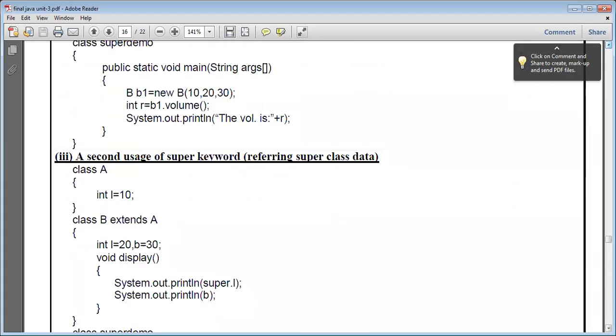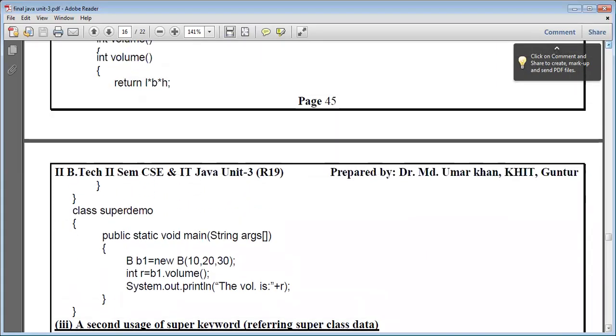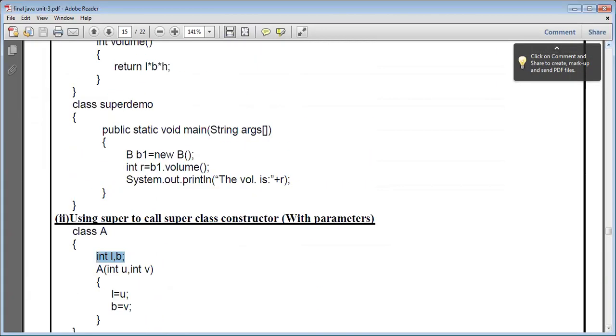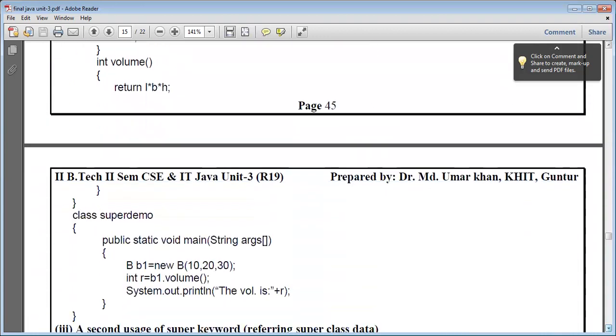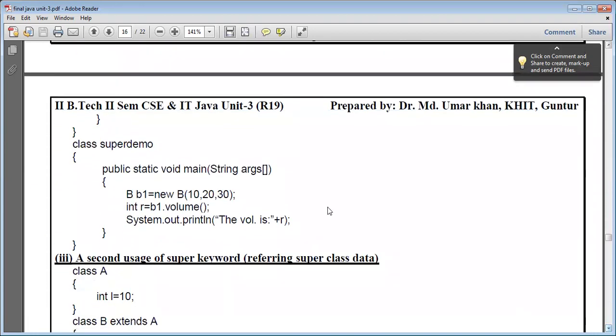Next one: here we are writing two parameters, int u and int v. So to call this, you write super(u, v). This is called super with parameters. Then the remaining is the same. Here you pass the values. The second usage of the super keyword is referring to superclass data.